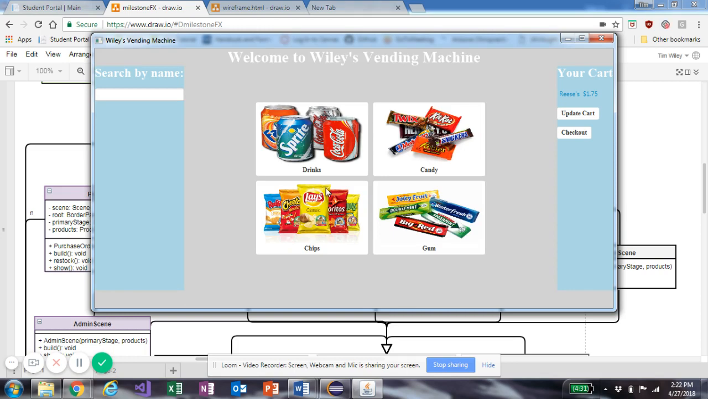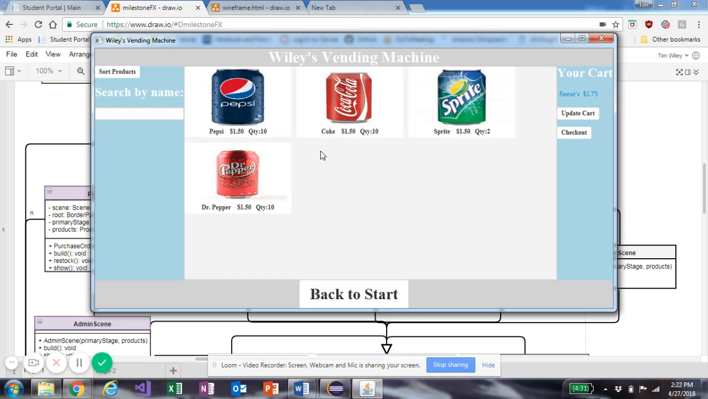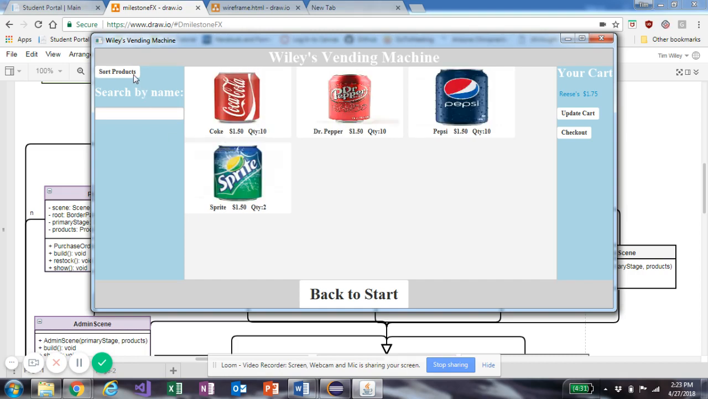Let's go back to start and click on these categories. So here is all of the drinks that are available, with their price and their quantity. These are brought in from a file, and I've hard-coded a few that have a low quantity to demonstrate in the admin screen. I'll show that later. But the sort products here works as well. It'll sort by name. You can also search by name here.